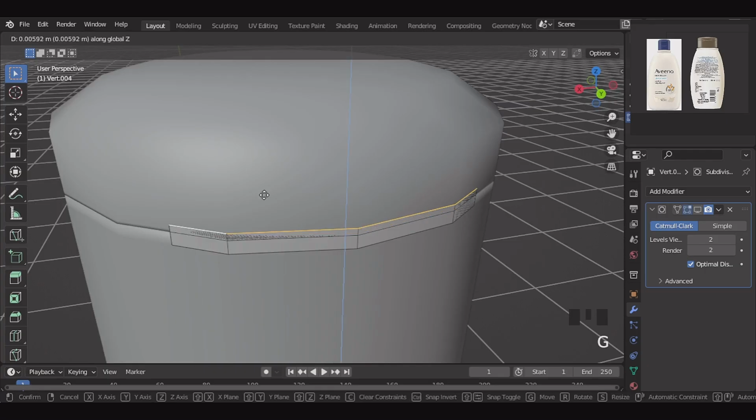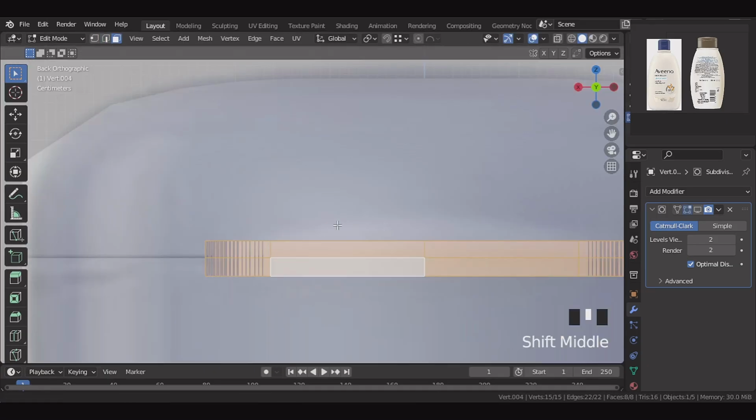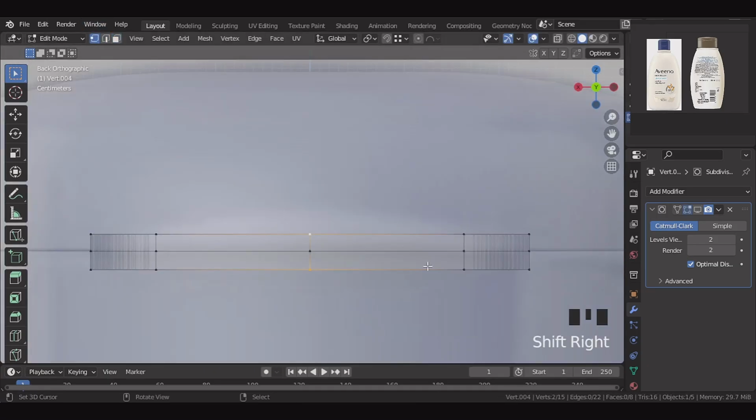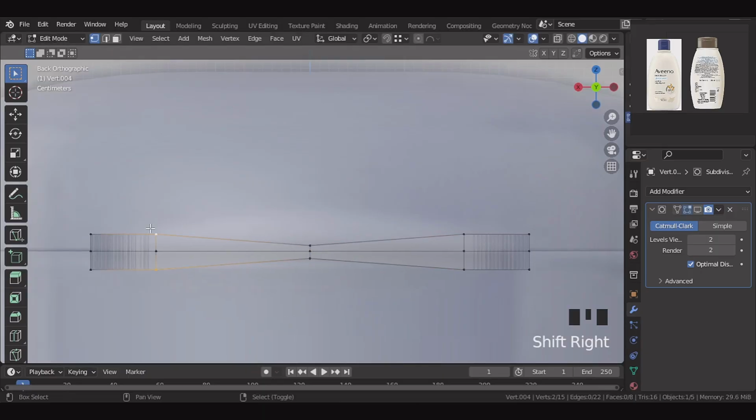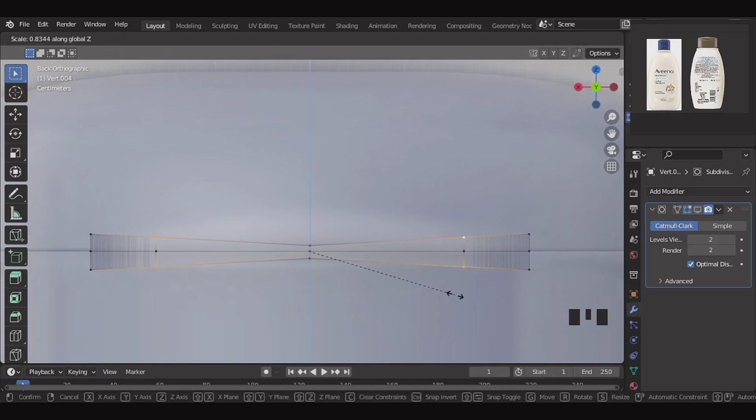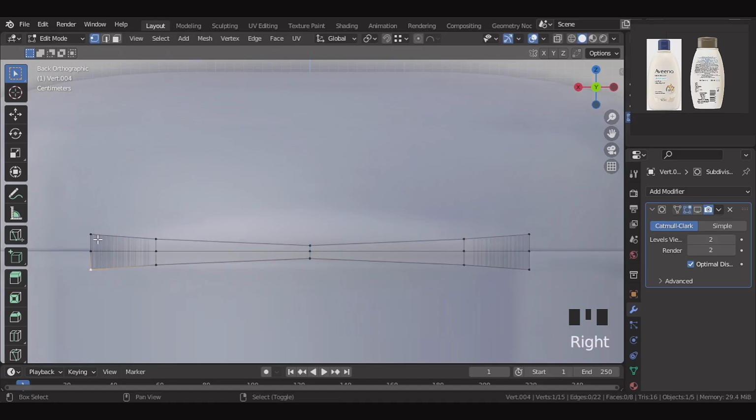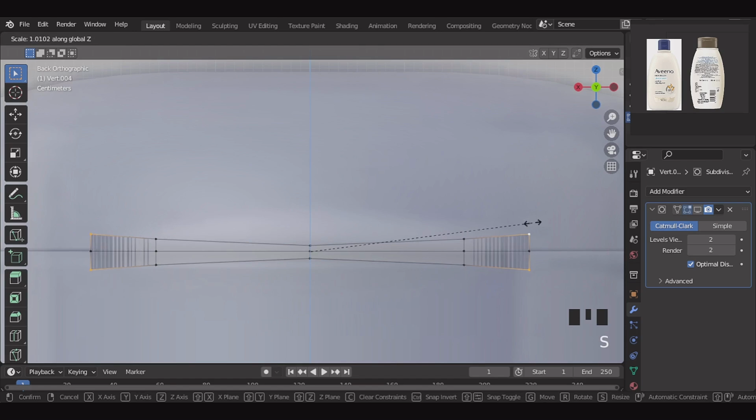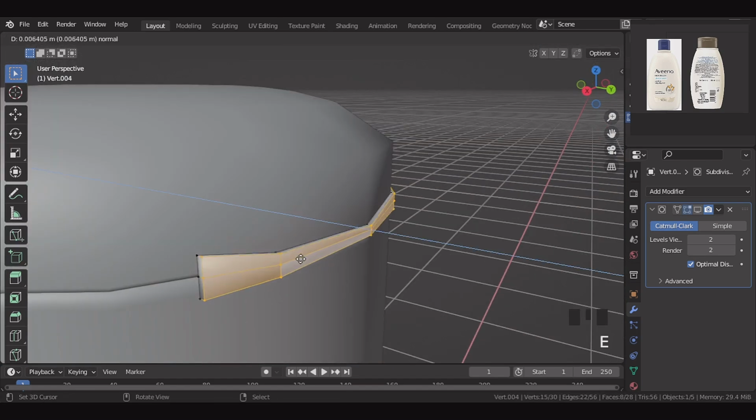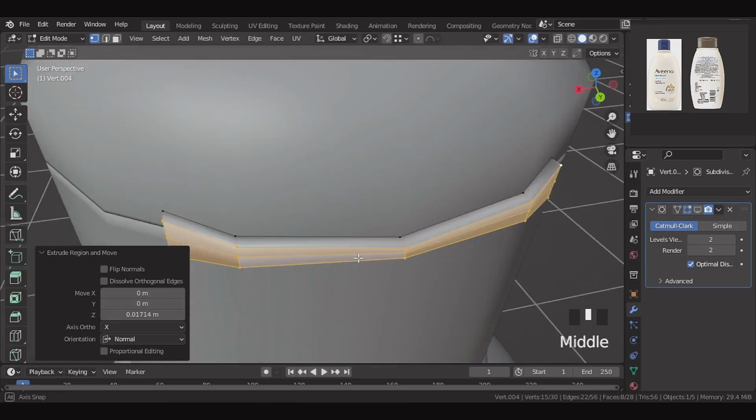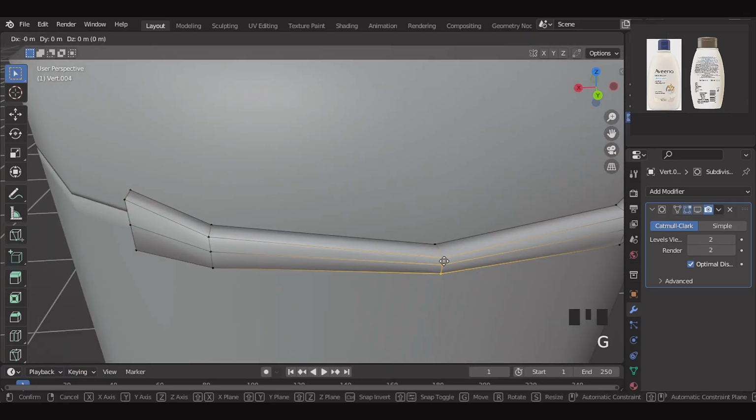Select this edge and move it on top. Then select these middle vertices and scale on the z-axis, like this. Then select these vertices and scale slightly. Then select these vertices again, scale, and try to get this shape. Now select this whole part and extrude it out. Then select these middle vertices and move them in slightly.